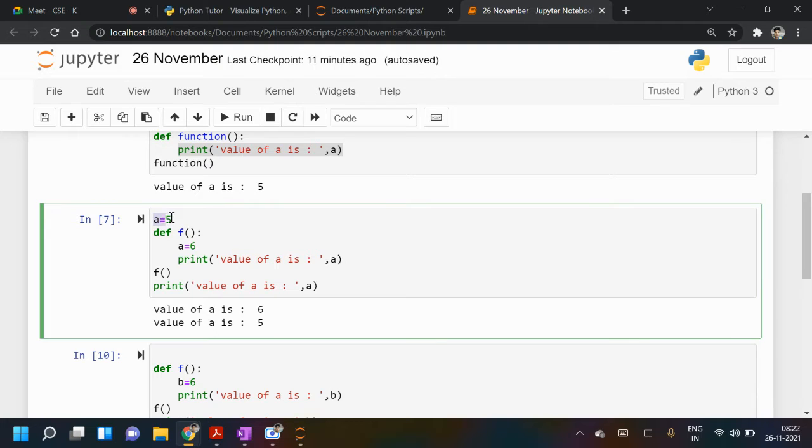B can be accessed inside function f only. Here a is equal to 5 can be accessed. It is global, but when the compiler has a choice between local and global, it will first choose local. So you are printing a. For this a, it has a local choice, a is equal to 6, and it has a global choice, a is equal to 5. So it will print the local value. If it gets a local value, it will consider local only. If you do not give one, then it will consider global.